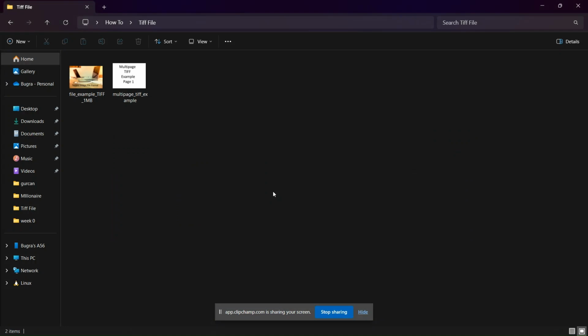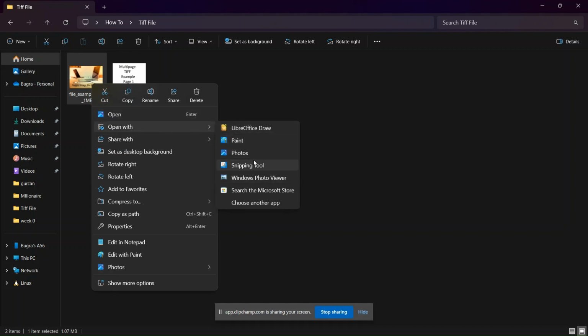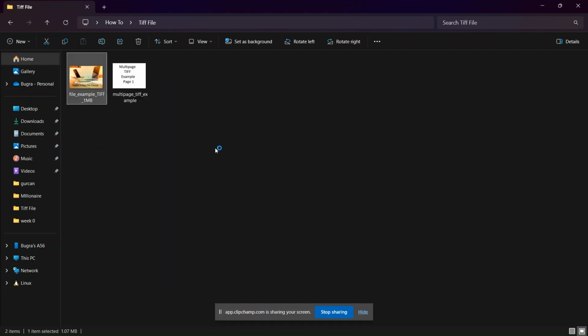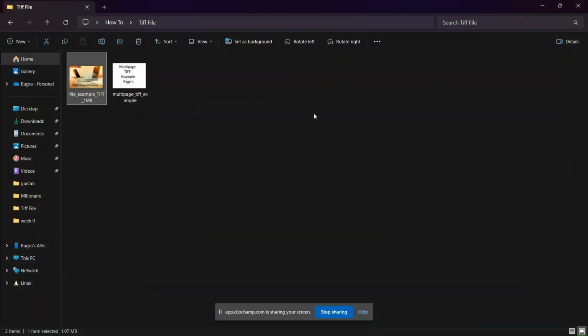In this video, we are gonna focus on how to open TIFF files. So let's start. If there is only one page, you can use Windows normal photos should be fine, and you can see the image, right? But let's say if we have a multiple page, how can we fix this issue?